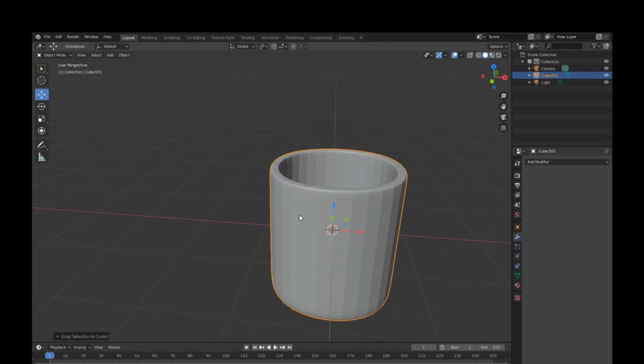So right now at the moment we have our subdivision surface and we have our solidify. I do apologize if my mic keeps going on and off. I have to cough and I don't want to cough in your guys' ear.